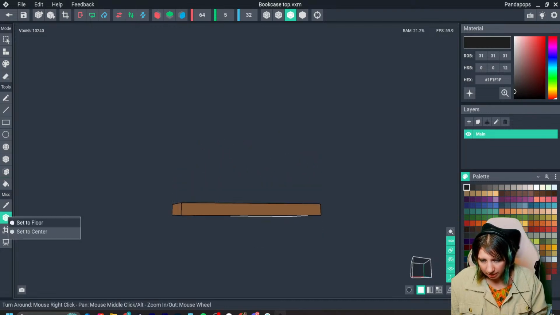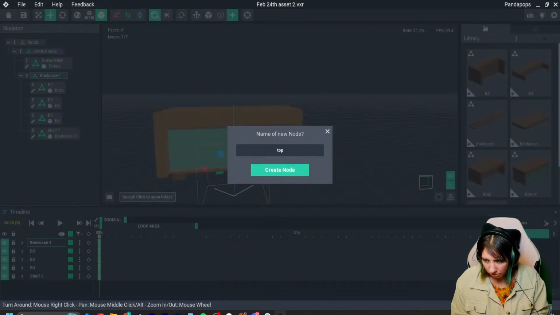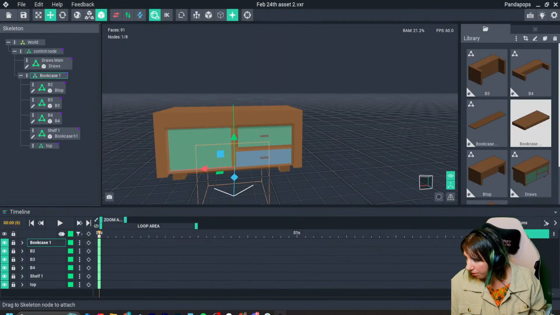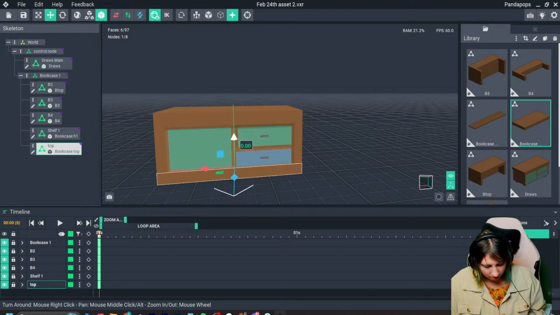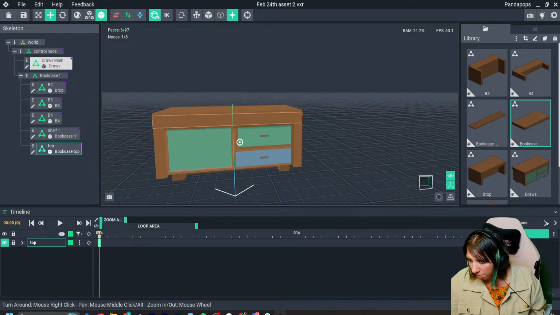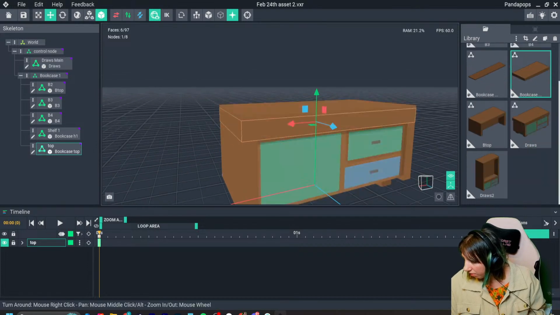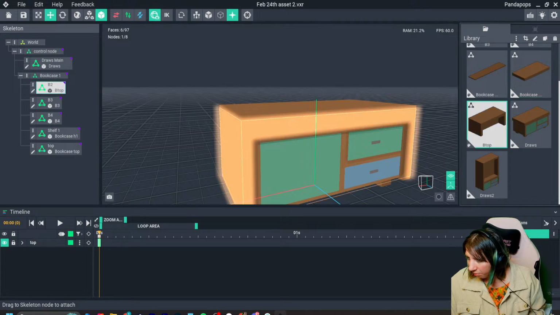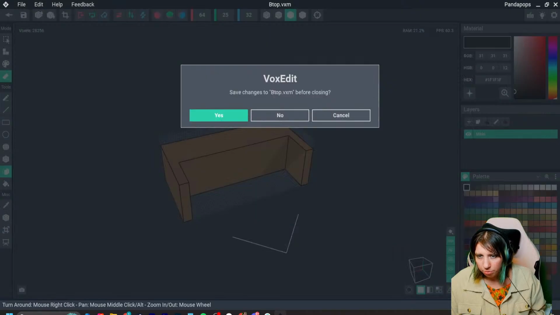Just gonna do that. Set to floor, and then we're gonna call this just the top. And pop that there. Raise it up. And then we're going to take the top off of this one. We're just removing the top. There we go. Cool.